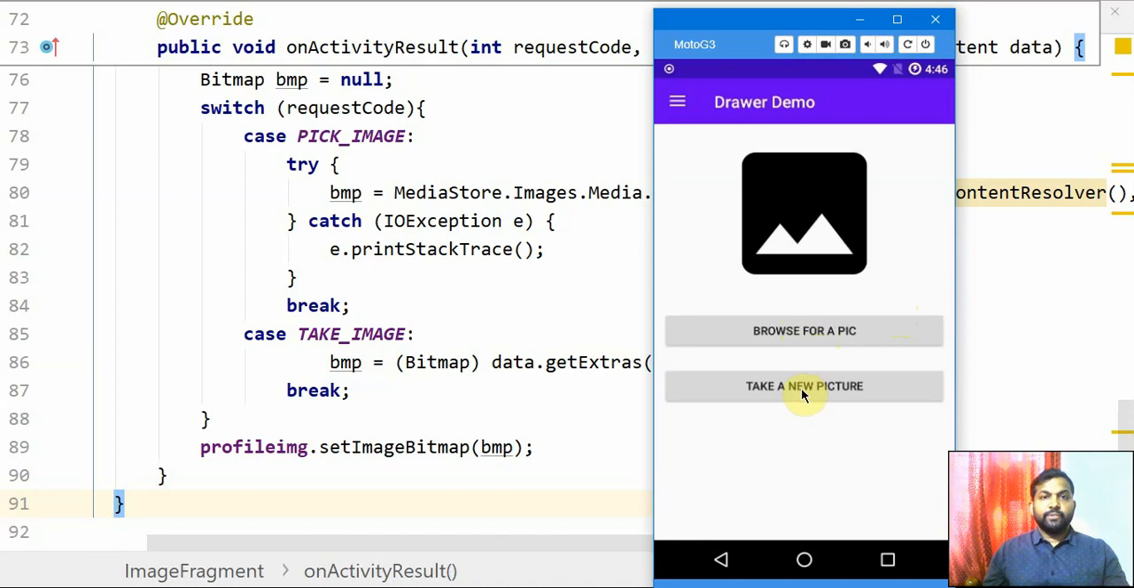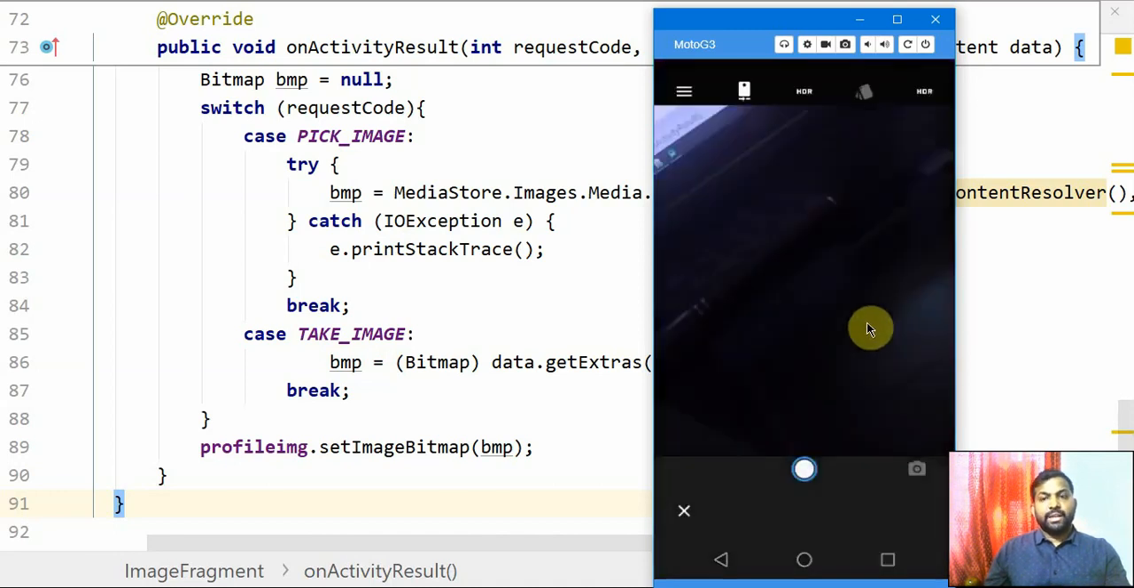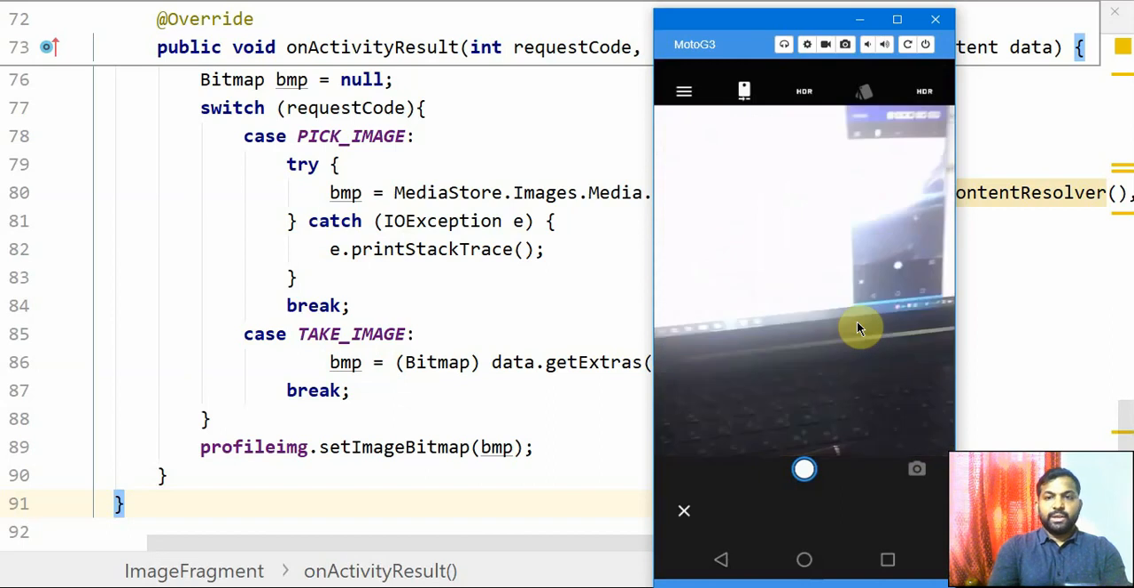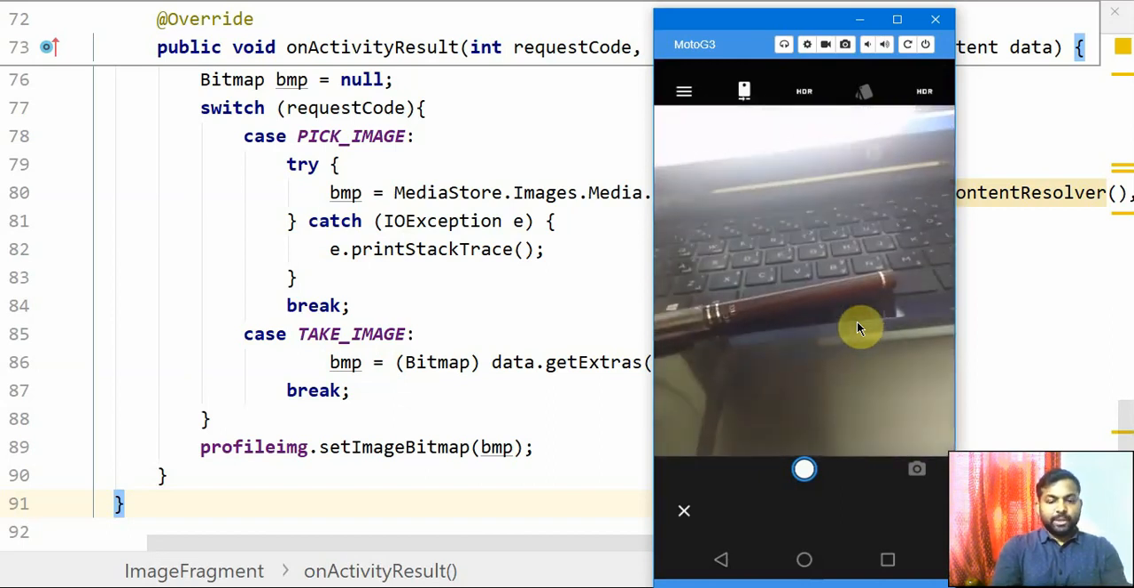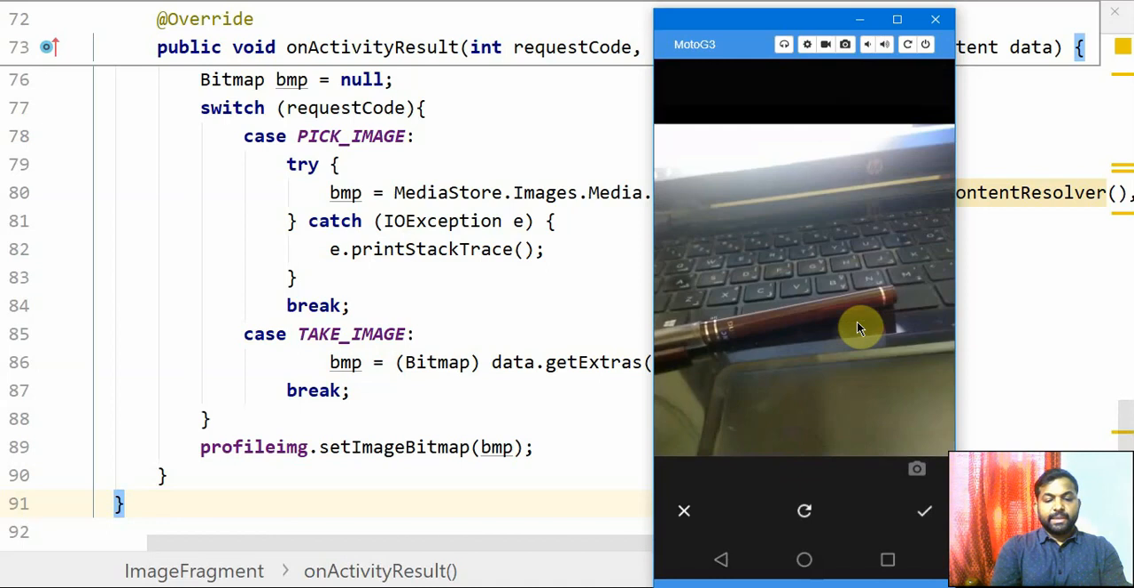Since this is an actual phone, there is a camera in my phone. So let me click on take a new picture. The camera is opened in my phone. So I am just going to take a picture of the keyboard here. And once I've clicked, the tick mark should come, which here shows that your image is ready for processing. But this is now not stored in my phone's gallery. So I'm just going to click on OK.